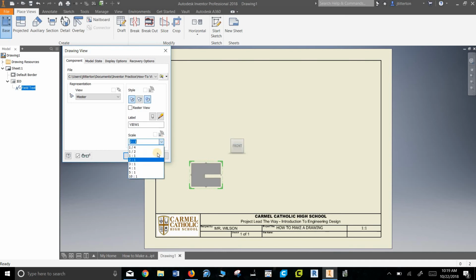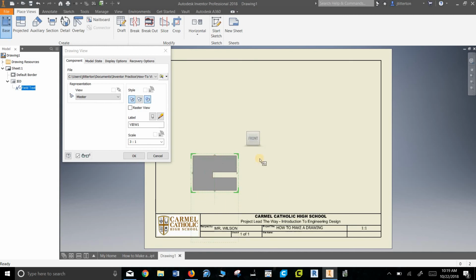I mean, I think I could even go like 3:1. Because it's a pretty basic part. There's not going to be a lot of dimensions. I don't need a lot of room. Now I've placed my base.